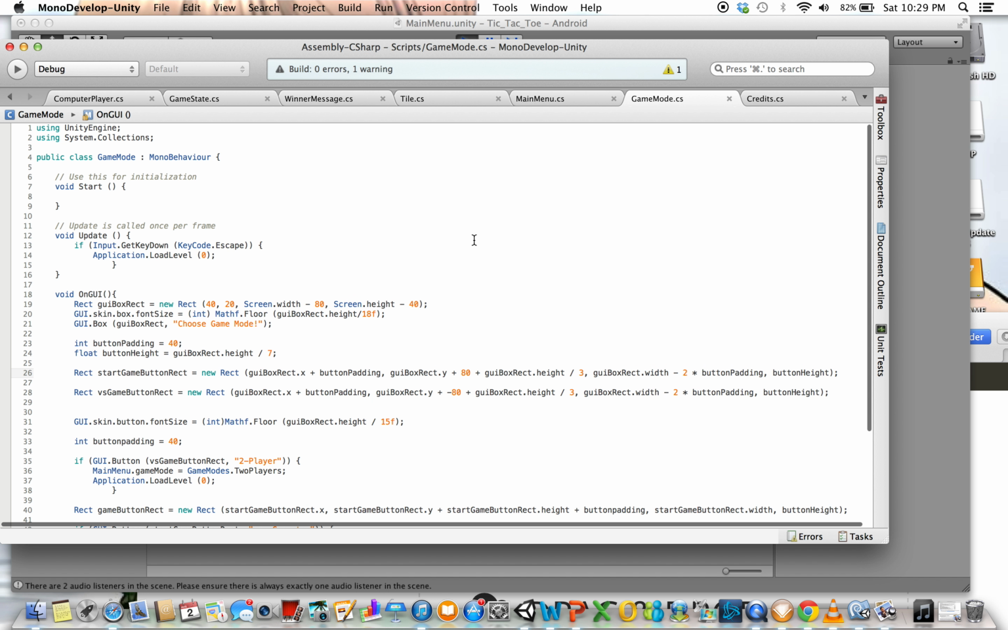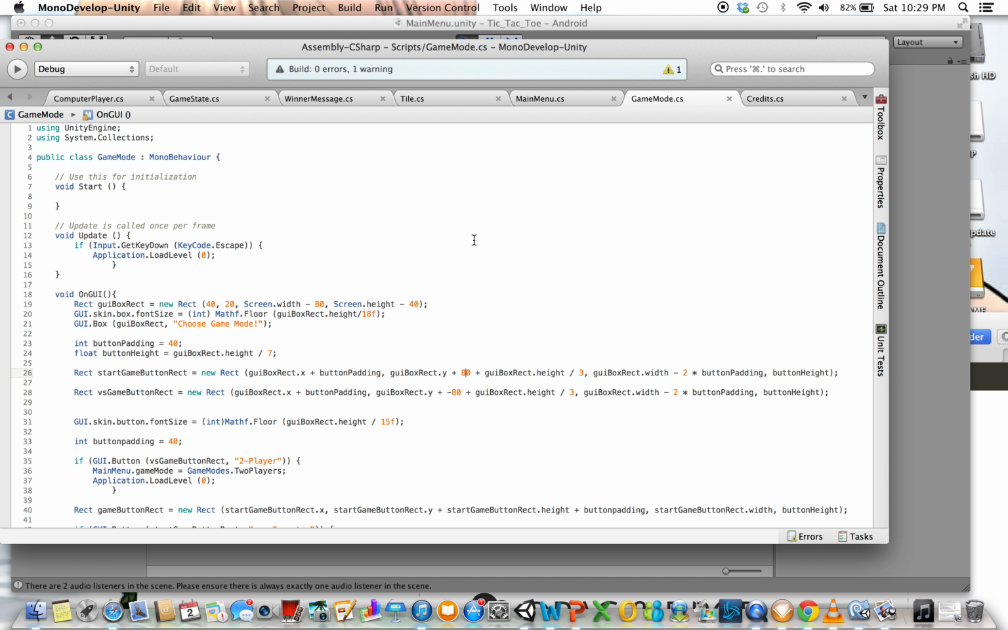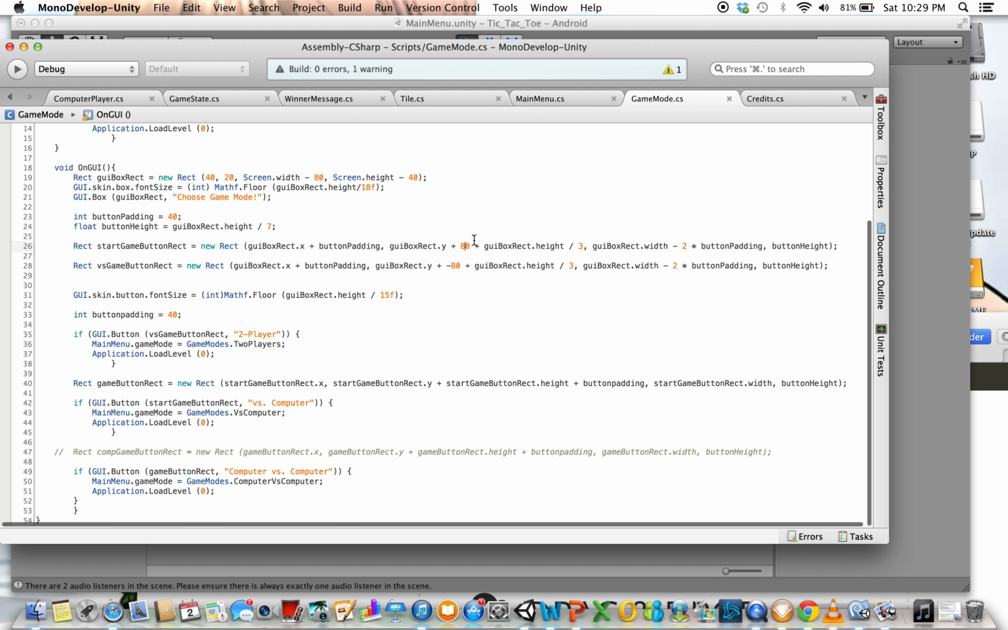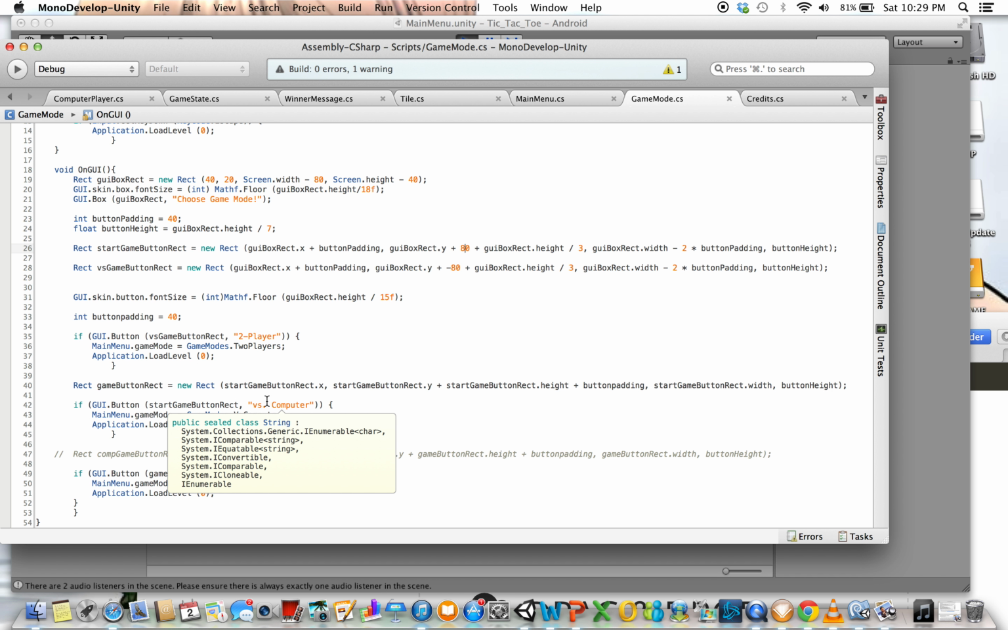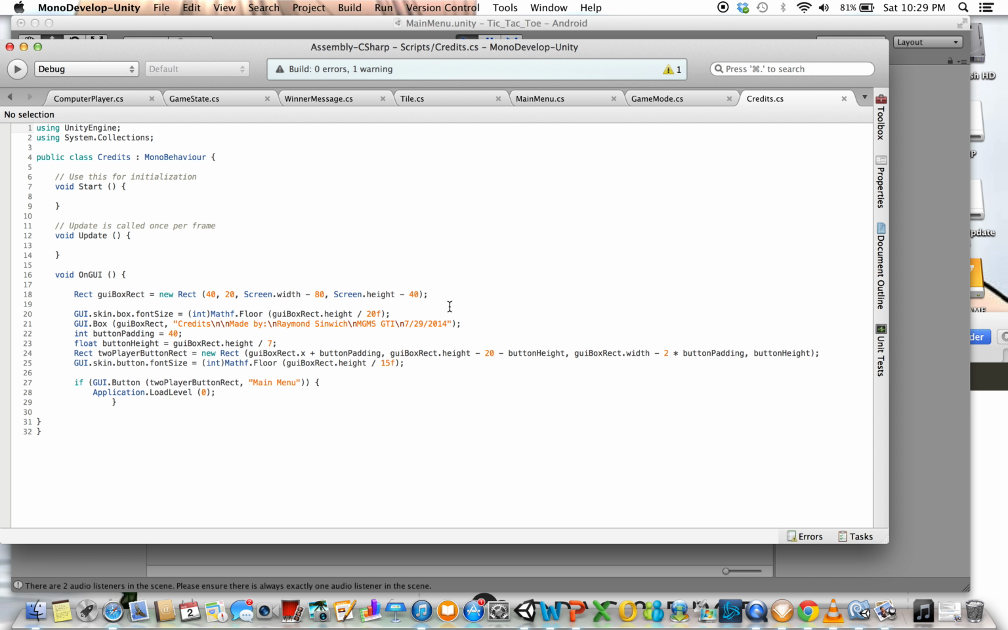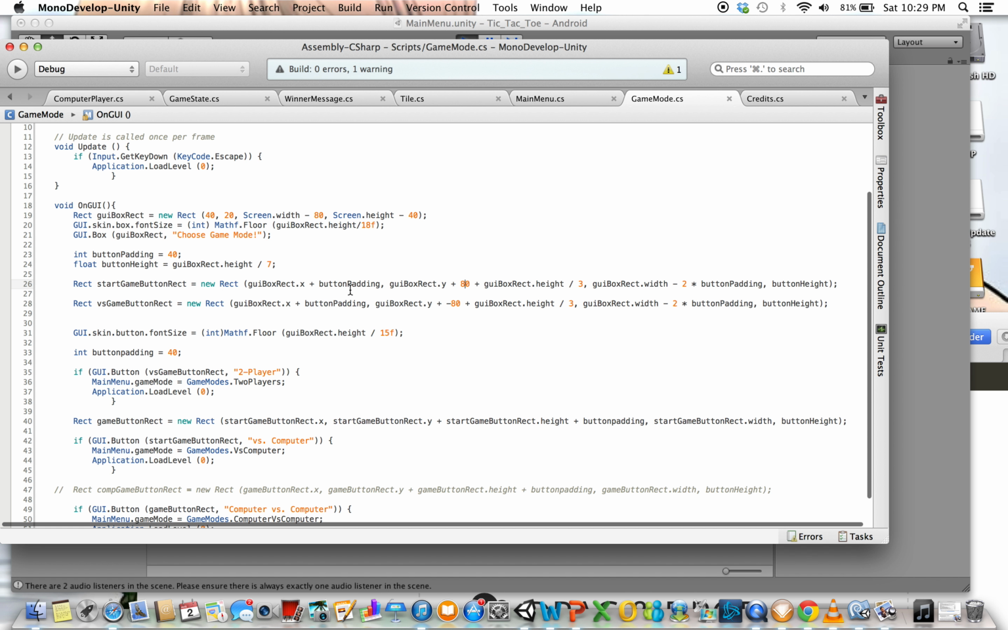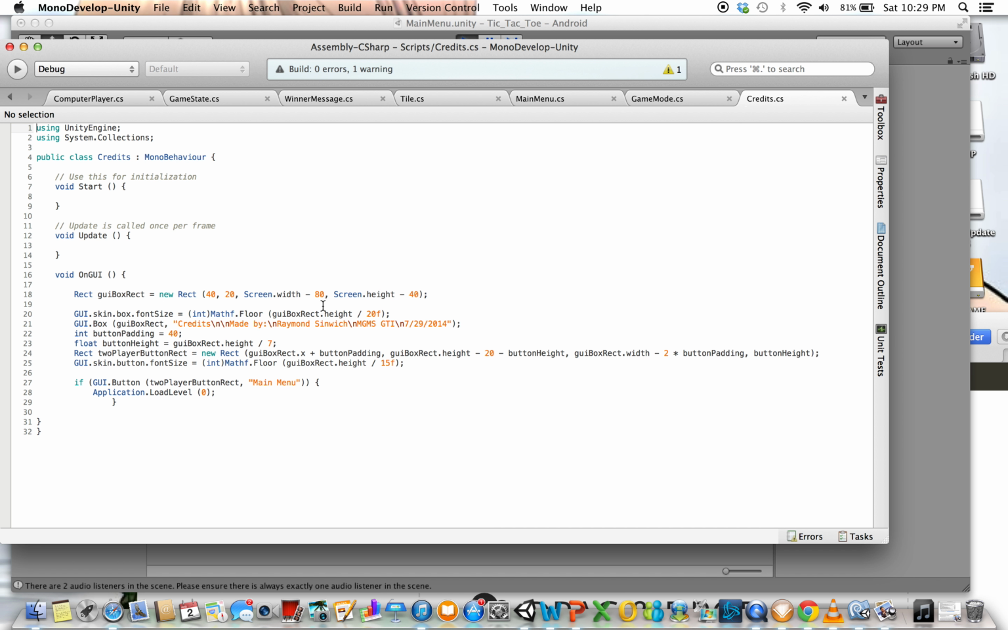This is another thing that was pretty well presented to us. The exceptions, of course, for adding in computer versus computer, which is basically cut and paste from what was already presented to us. And the credits button was pretty easy too. That as well was just taken from one of these other void OnGUIs. Just kind of added in my name and a button here for main menu.